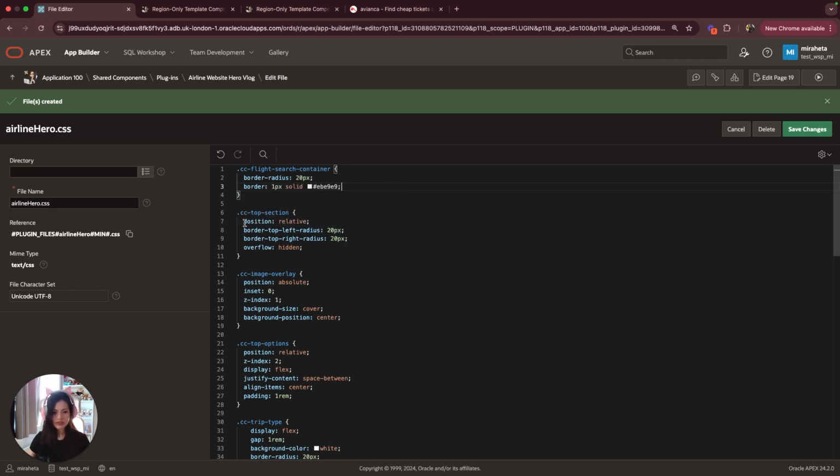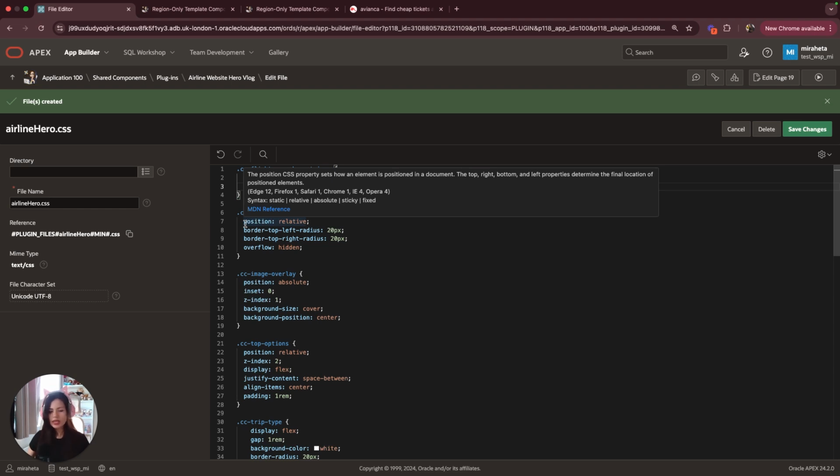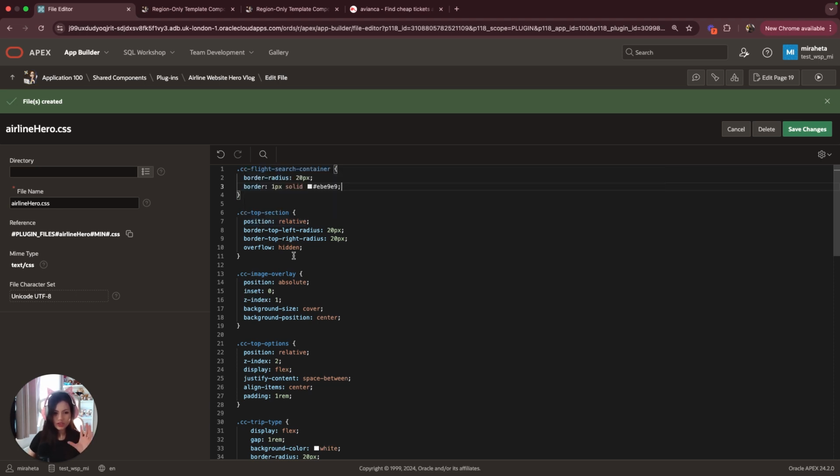And in the top section, you can see I have position relative. This means that all the absolutely positioned children, like our overlay, for example, will sit inside this element, which is the top section. We also apply the rounded corners with both the top left radius and the top right radius to 20 pixels. And then we have overflow hidden. What does overflow hidden mean? It ensures that nothing spills out past the curve that I have set up.